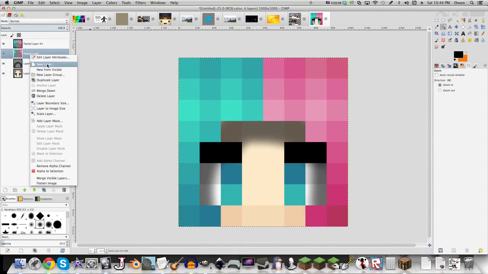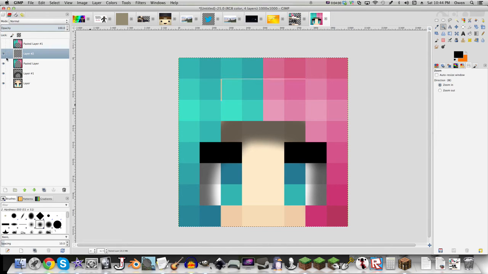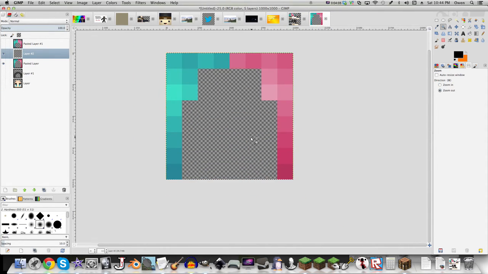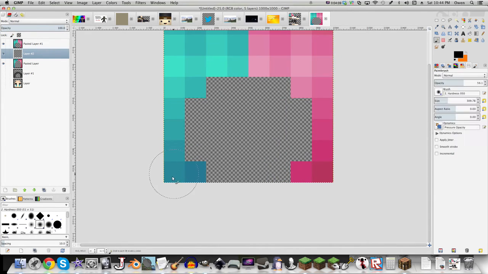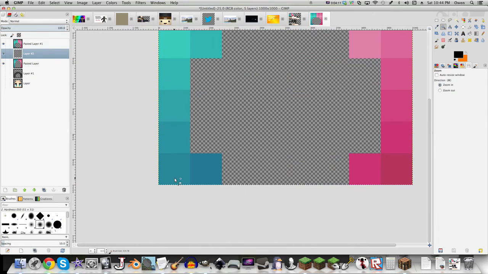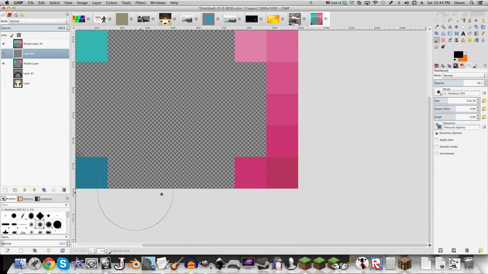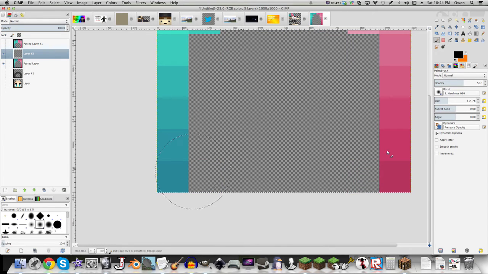Now I'm going to add a new layer, and I'm going to do this hair section right here. I'm going to find out where the shadows lie on this. So it would appear that they just lie here. So I'm just going to take my paintbrush on this new layer I've created, and shade that in a little bit. Not the opacity, I want it just the size.